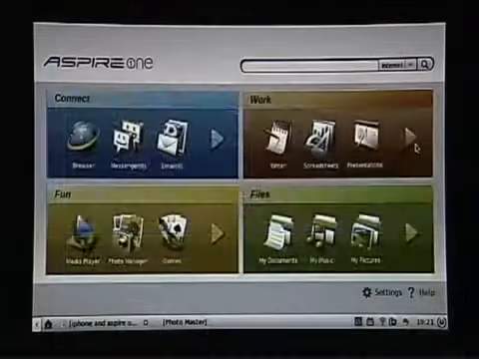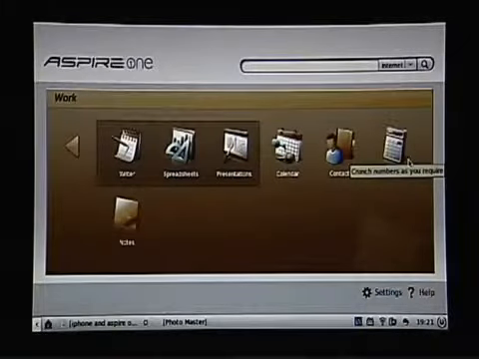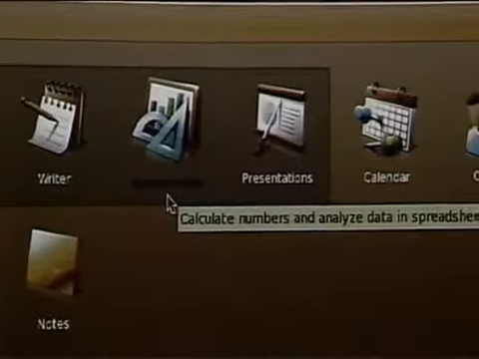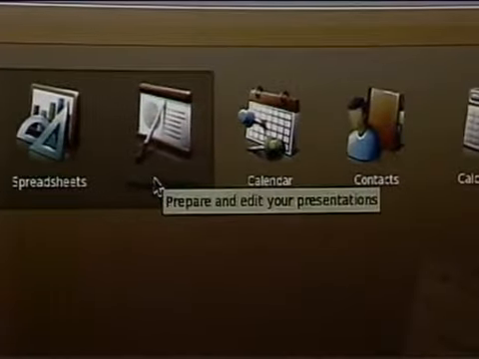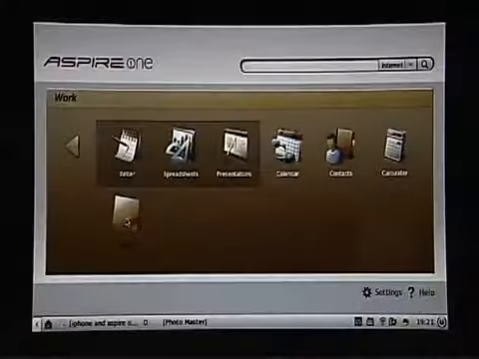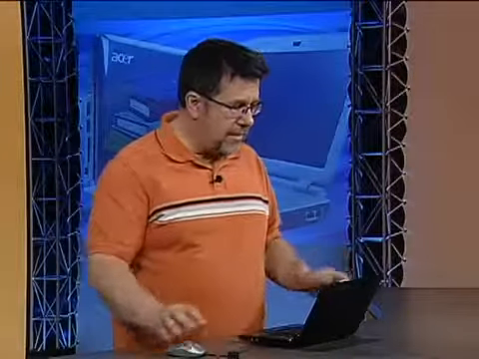We're going to start with the Work area, which is all of our productivity tools. And the Work area contains the OpenOffice suite of tools. Now, the OpenOffice suite of tools is a free version of a productivity suite, which is pretty much identical to Microsoft Office. But instead of Word, we have Writer. Instead of Excel, we have Spreadsheets. Instead of PowerPoint, it's called Presentations. There's also a Calendar, Contact, Calculator, and a Notes area. So this works pretty much identical to the way that you'd use Microsoft Office.